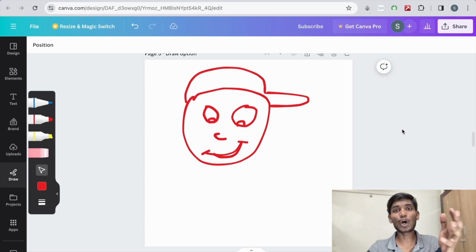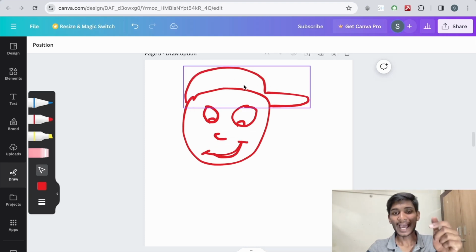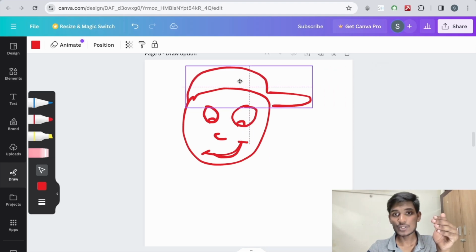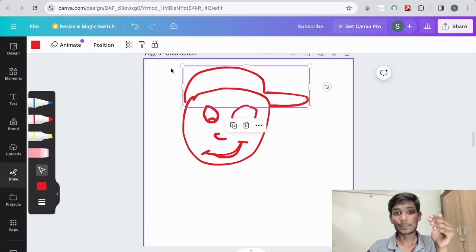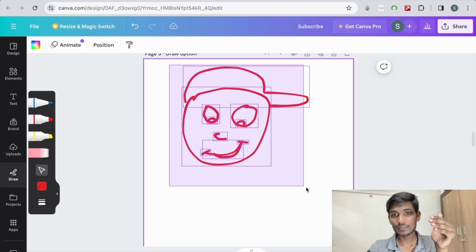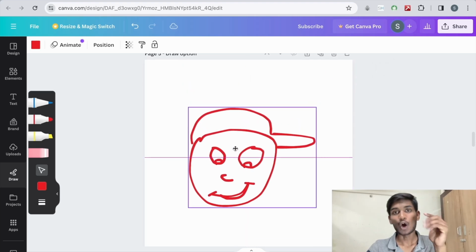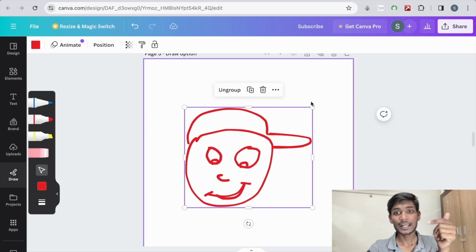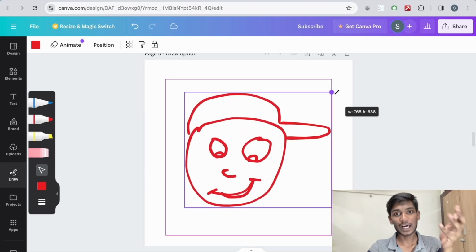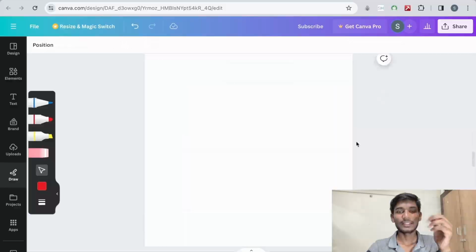So you can actually draw whatever you want on your designs and then you can move these elements individually if you want, or with the previous tip, you can actually group all of these elements together into one block and then move them accordingly wherever you want. You can resize this or enlarge it according to your preference.